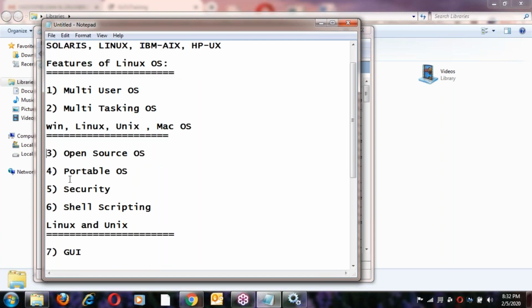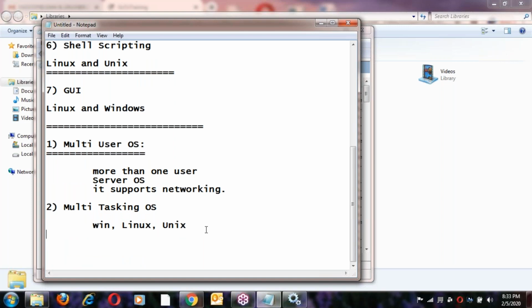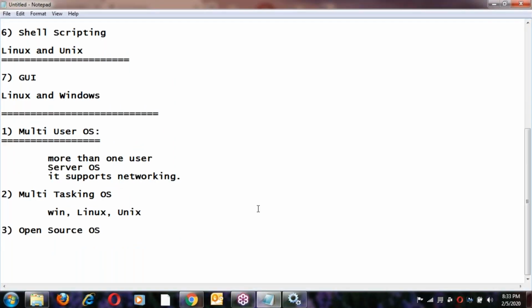Next, let us see the features one by one. Open source: Unix and Linux both are open source operating systems. What is open source? Windows is not open source. Open source means its source code can be downloaded and modified. If you are able to modify the source code and change features, that is called open source.